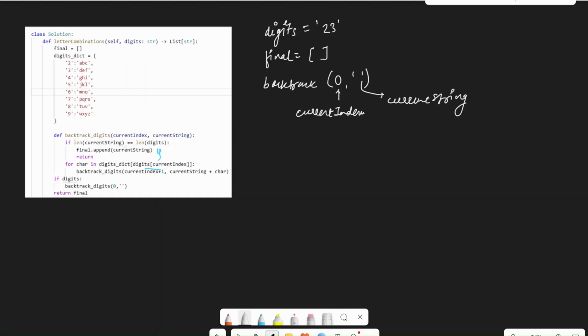Now when we do this, we are entering this. So what's happening here? We are first checking if our length of current string is equal to length of digits. Length of current string is 0. Length of digits is 2.